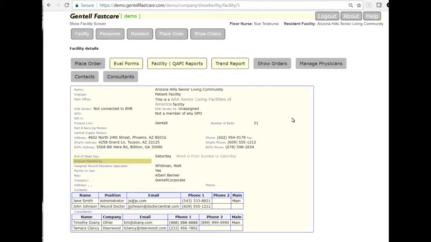Let's learn how to access Fastcare reports. The reports are under the Facility button. So if you go to your facility, you'll notice that there are 3 yellow buttons. Eval Forms shows the history of wound evaluations.